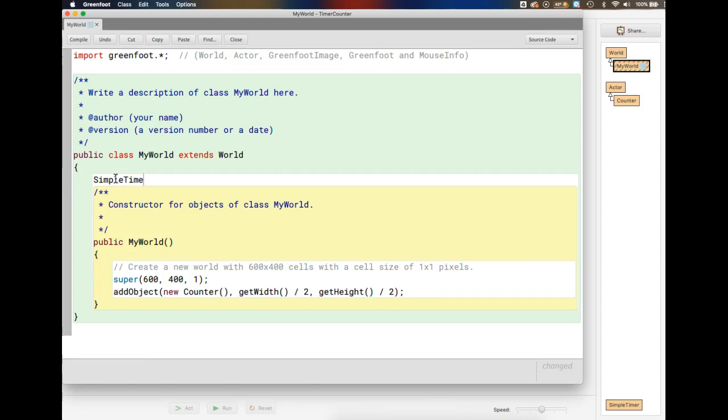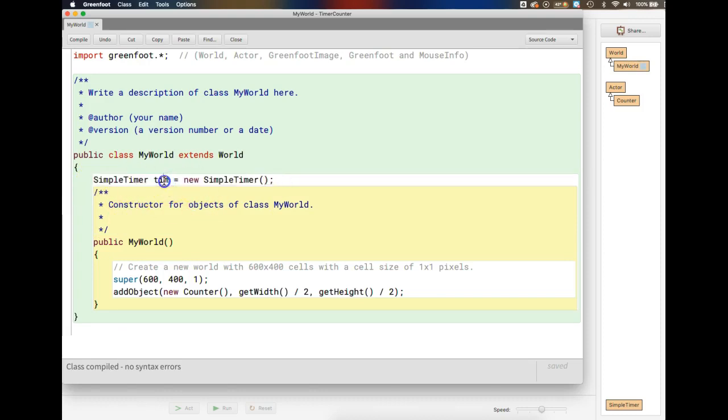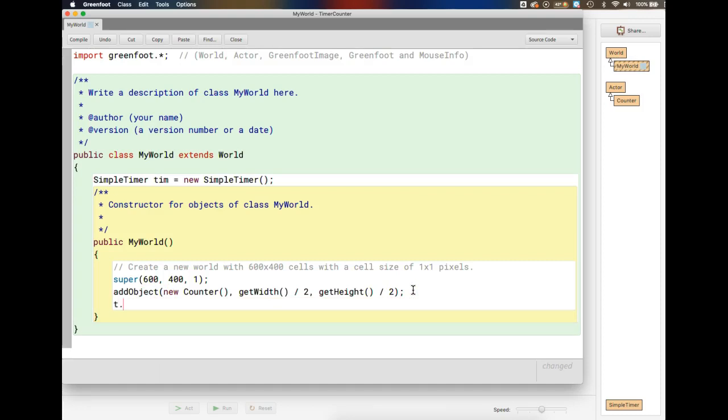So I'm going to create a simple timer object, and I'm going to call it Tim. Let's call it Tim for timer. And that right there, this is the syntax we use to create it. So this is saying I'm going to create a timer called Tim. And as soon as the world is created, let's start the timer. So I go tim.mark, like that. That will start the timer.